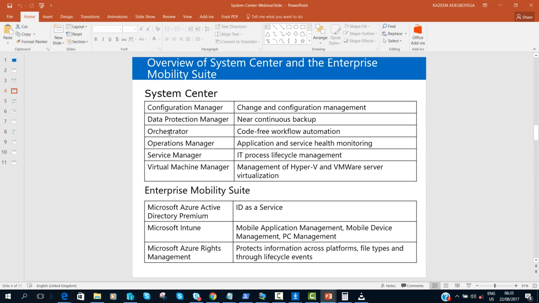IT infrastructure library processes. So it allows us to manage incidents and problems, right? So if you're looking for an incident management tool, an incident management application and problem management application, then you want to think Service Manager. And finally, we have the VMM, the Virtual Machine Manager.